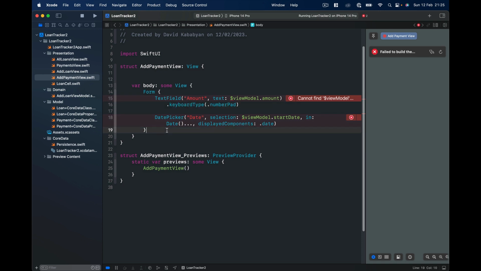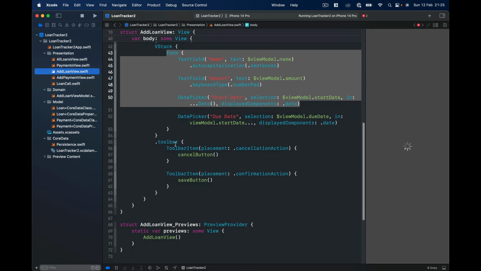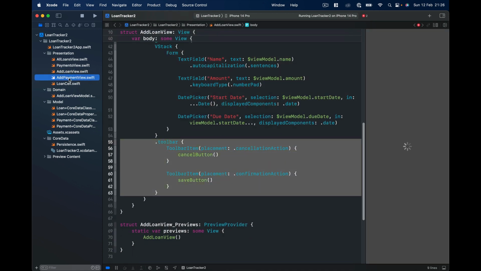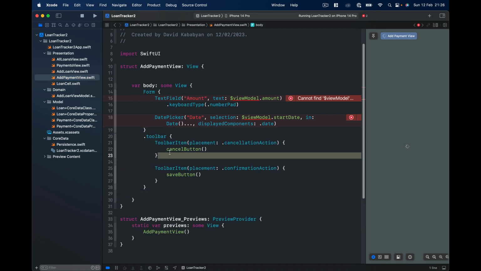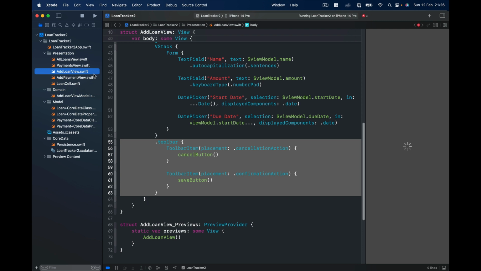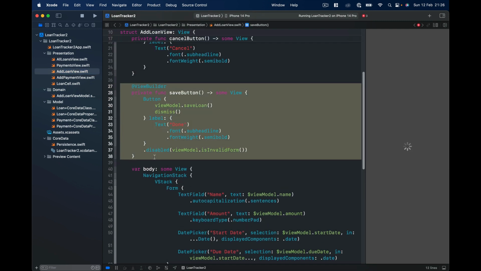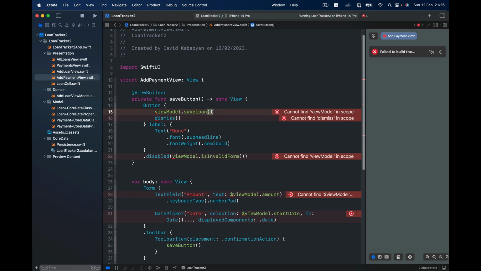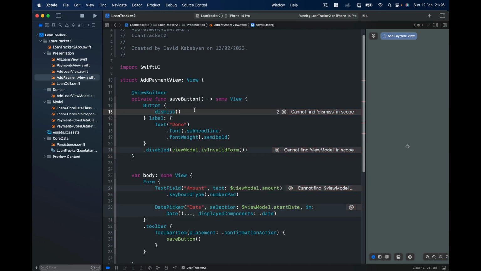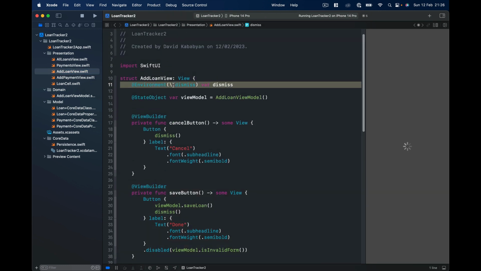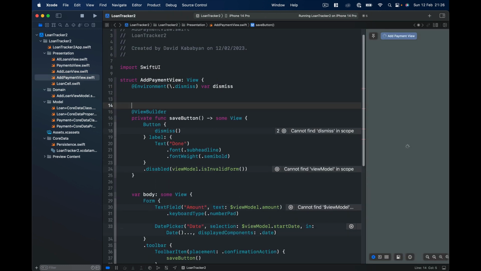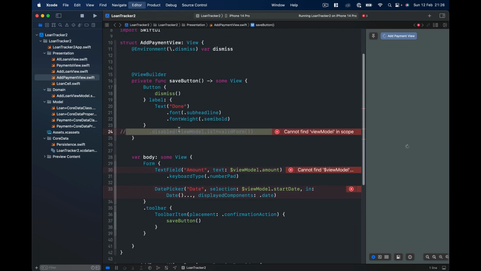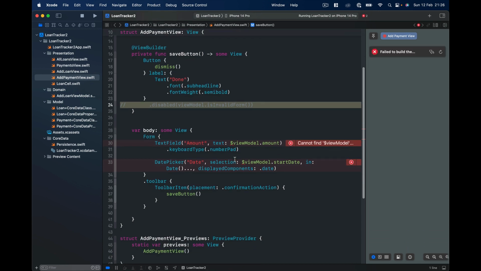Our form will have a toolbar with a save button, which we can also get from here. Get the toolbar. We don't need a cancel button. Just copy the save button from here and put it here. So we save a little bit of time typing out everything. View model save loan. This we don't need. And in order to dismiss, again, let's copy this part and put it here. And comment this out, because we don't have the view model yet and it will crash.